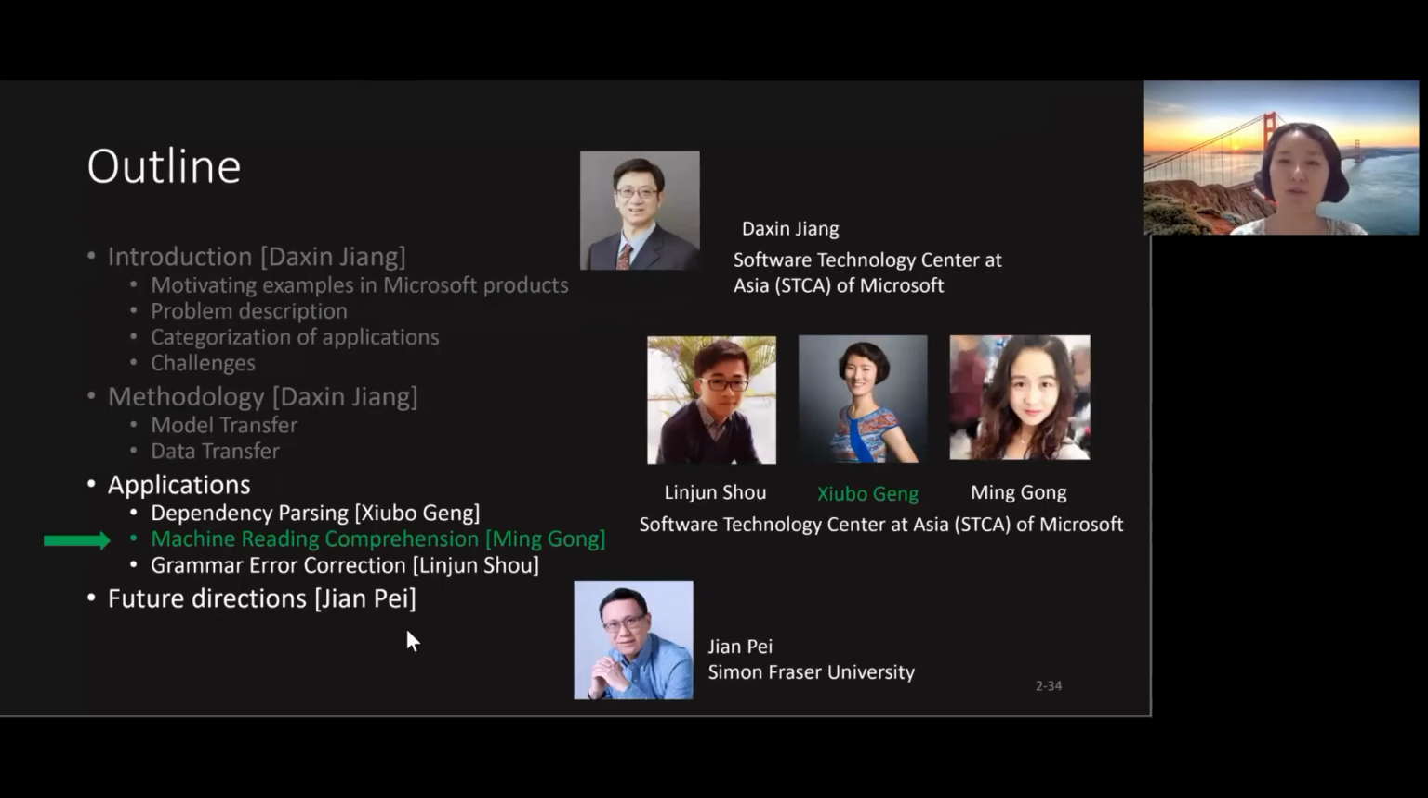That's all for the cross-lingual dependency parsing part. Next, Ming will talk about cross-lingual machine reading comprehension.